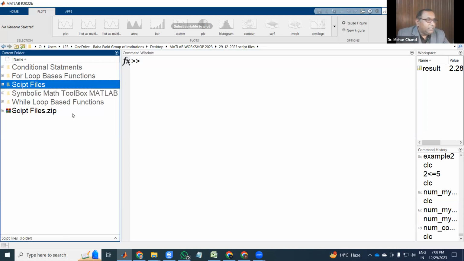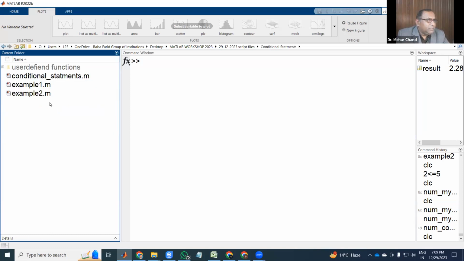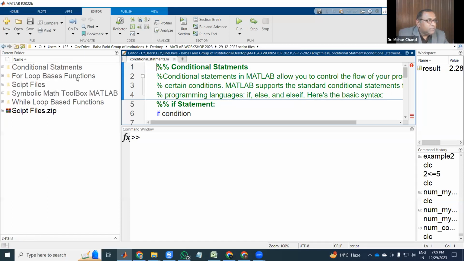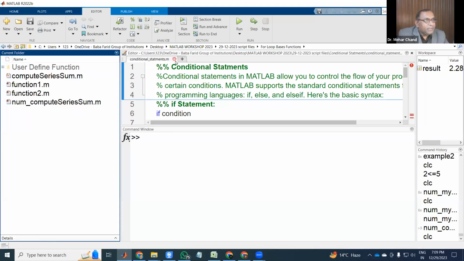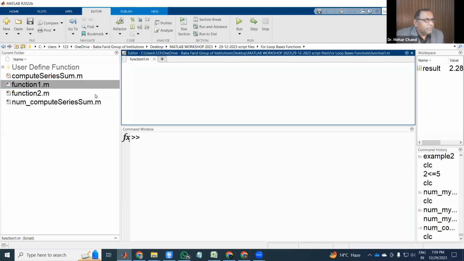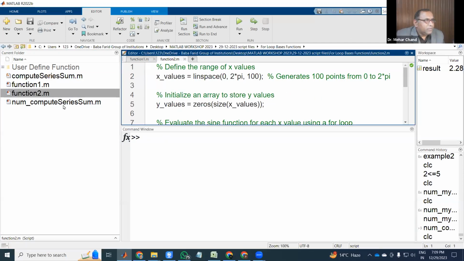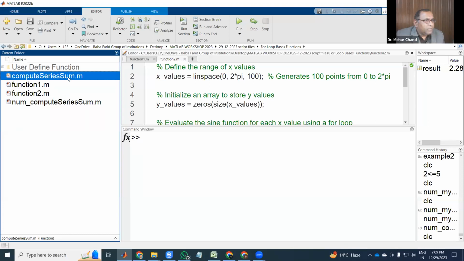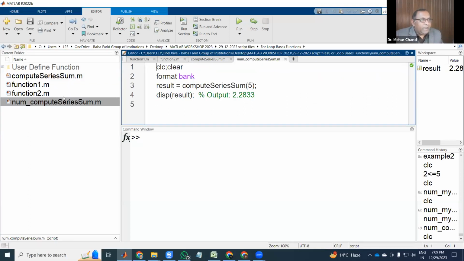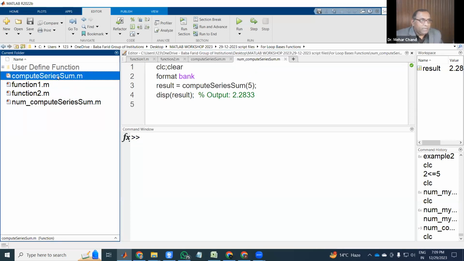In this script file, we have the conditional statement. First we would like to check this file. I have prepared all the script files so that we can save our time. Just 1 minute. I want to cover the for loop based function first. You can easily download all these files, select the file, then press enter. This will open in your MATLAB.